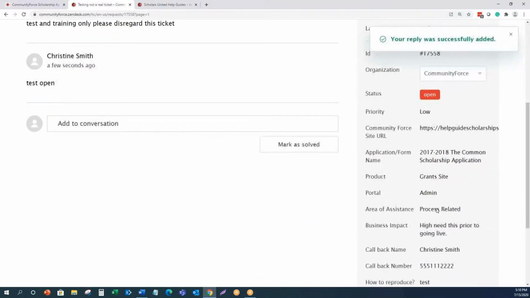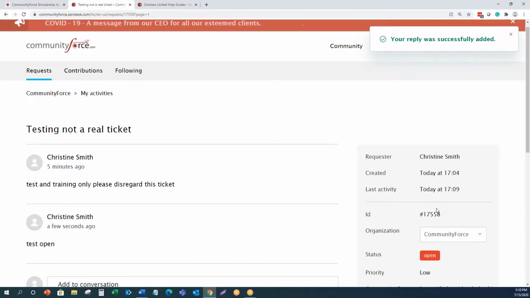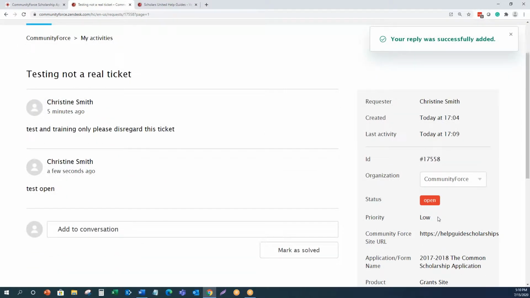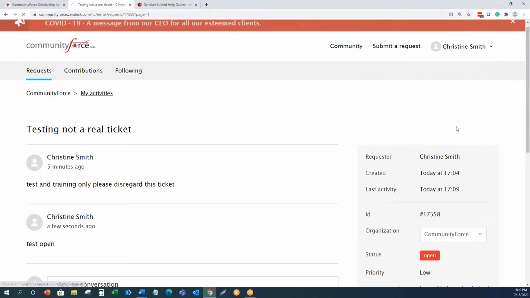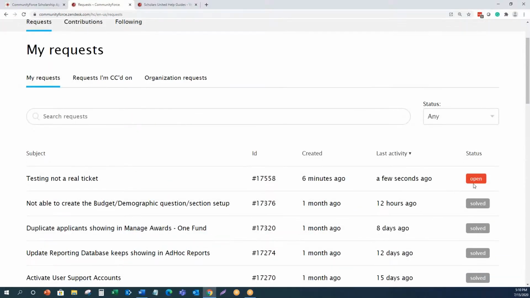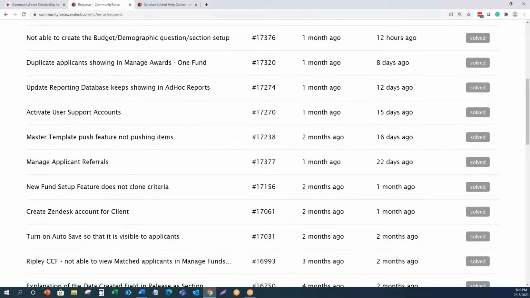Now note, once a ticket is closed after 30 days, it does close and it can't be reopened. But if it's within that 30-day time frame, you can come here and reopen it and have access to that ticket once again. So if I go back to My Activities, some of the statuses that you will see, of course, open means that it's an open ticket. Solved means that it's been solved and that ticket is now closed.